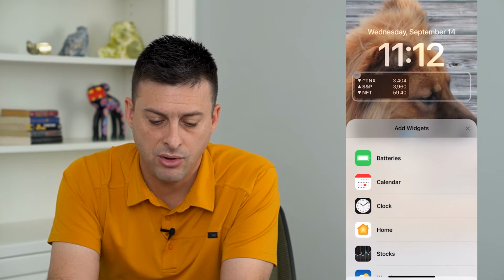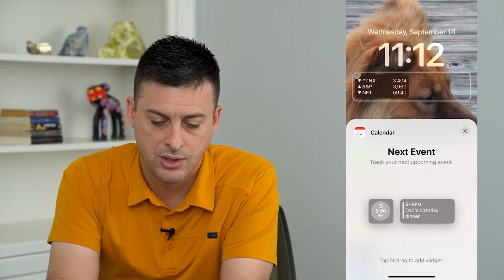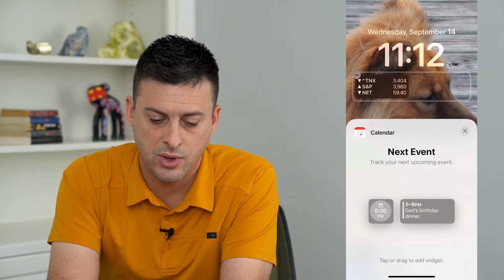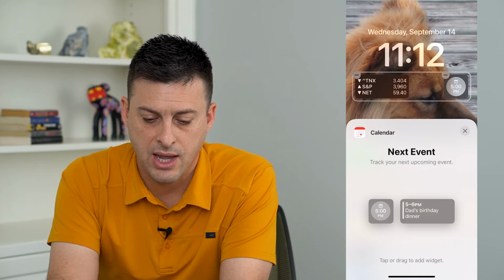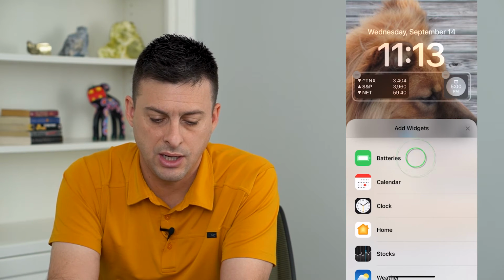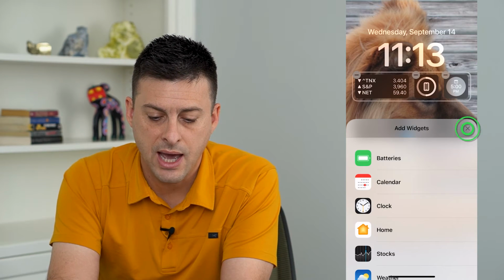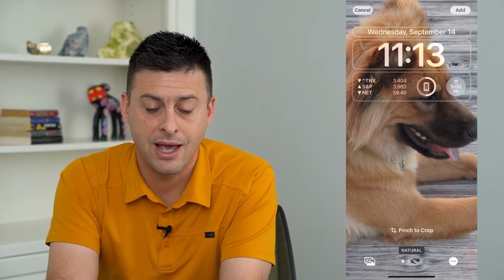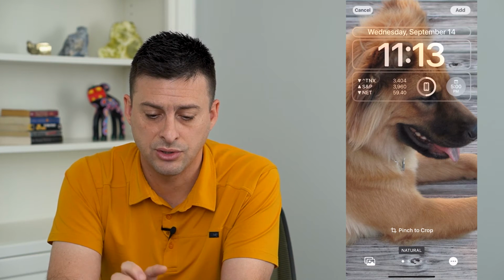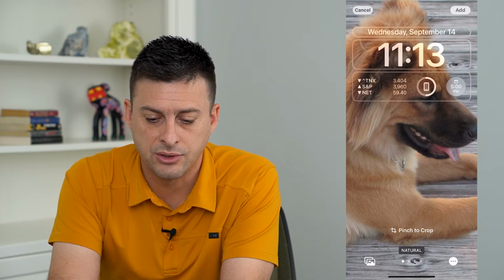And then say I also want to put in a calendar. So I'm going to add this as well to have a calendar in there. And then lastly, let's just put in a quick battery thing. So this will allow me to add all these widgets, and you can see now I have all of these different widgets here: stocks, battery life, and calendar. You can see, of course, there's the time there.